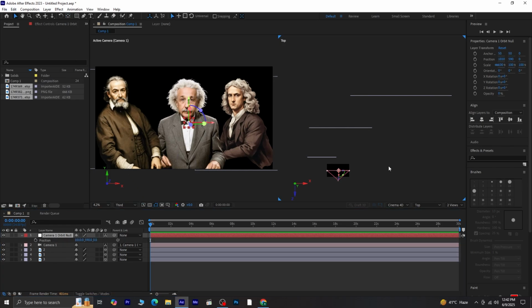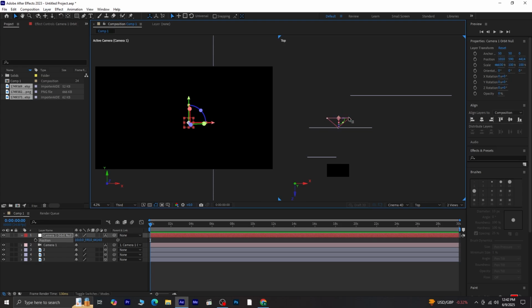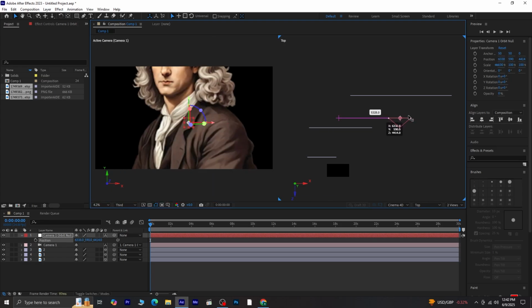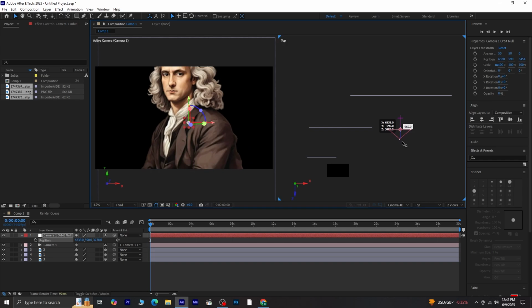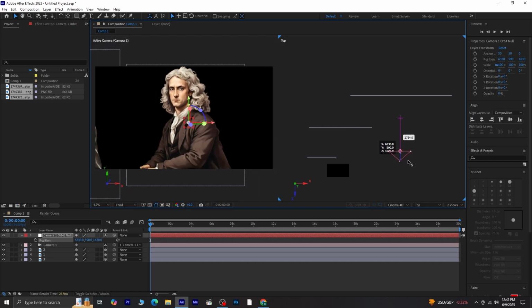Select the Selection tool, press P for position, and at the first frame, adjust the Z position. Also change the X position. Adjust it so that the first image appears on the screen and nothing else is visible at that point. Make sure it's positioned properly.